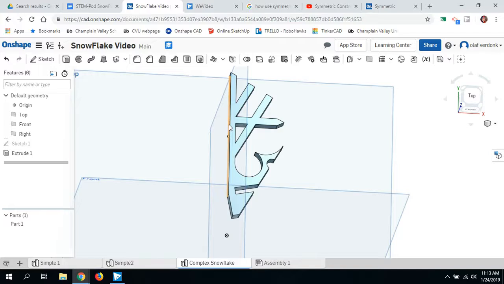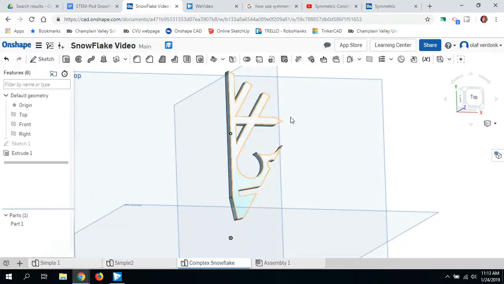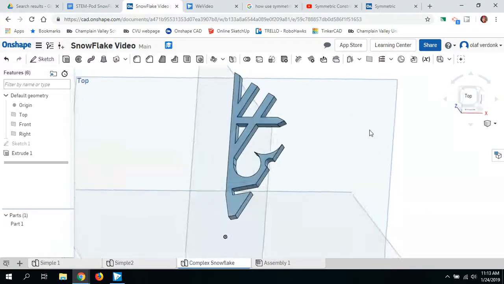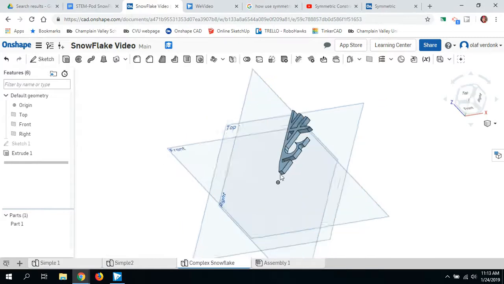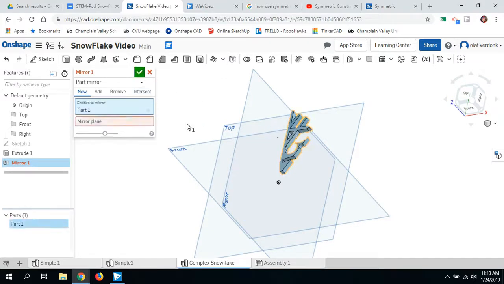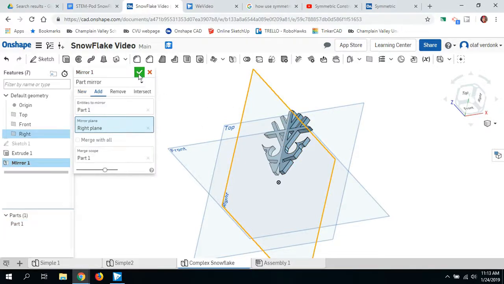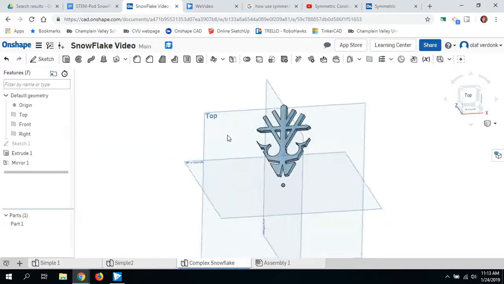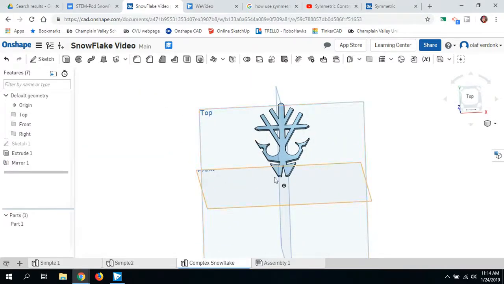I need to mirror across this edge, across that vertical line, so I will do that. That vertical line is represented by the right plane. So let's do the mirror tool. It's going to ask you the entities to mirror, that. And then it's going to ask you the mirror plane. So I'm going to mirror across this right plane, and it makes a nice little mirror. I accept that, and there it is. So that's now a 60-degree wedge. And now I need to do a circular pattern tool.